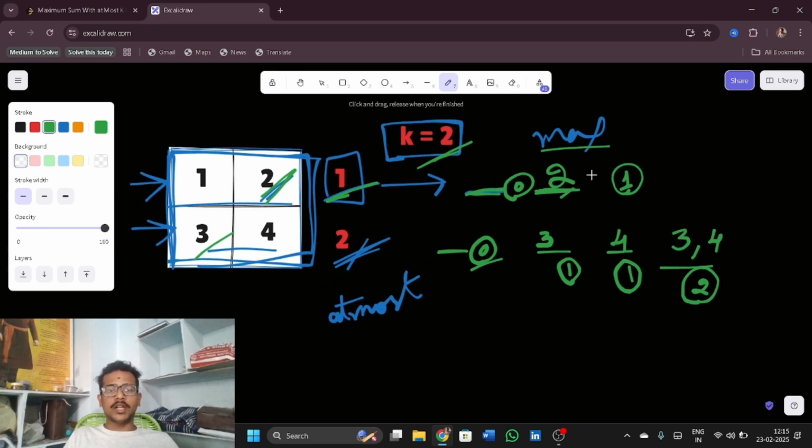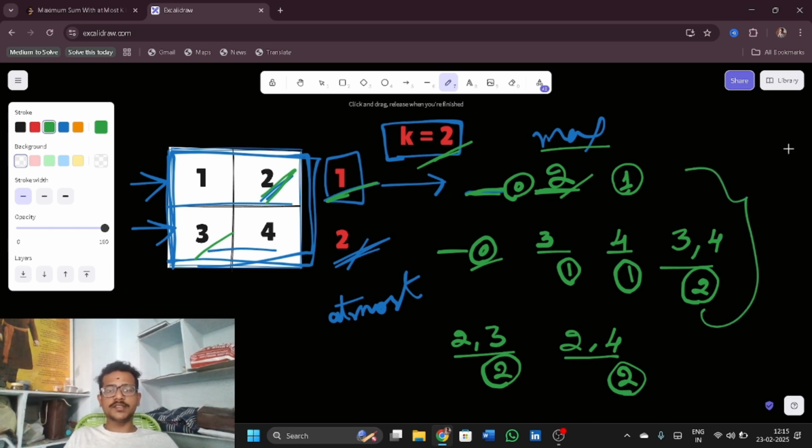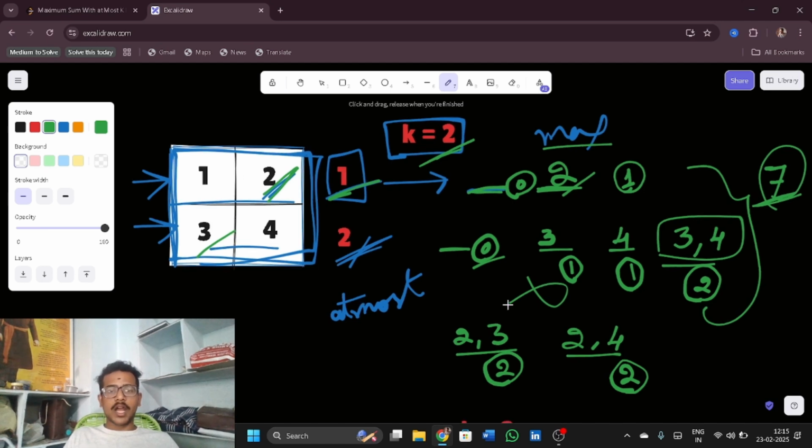But what if I took 2 and 3 from the second row? Then the total number of elements I took is 2. Now 2 from the first row and 4 from the second row, and the total number of elements I took is 2. So in this way, I'll take all the combinations and get the maximum sum. The maximum sum would be where 3 comma 4 is my answer. So 7, I'll return 7. But this would take more time complexity.